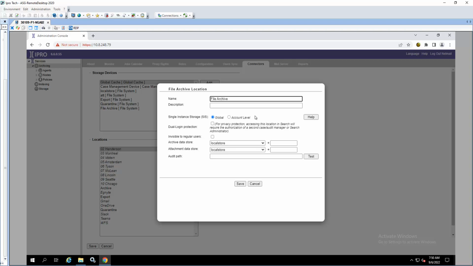Options also exist here to enable dual login protection and invisible to regular users. Dual login protection ensures that access to the local storage location in search requires authorization of a second individual. Invisible to regular users can be enabled if you want to hide this location from end users within search. Leave these as is.